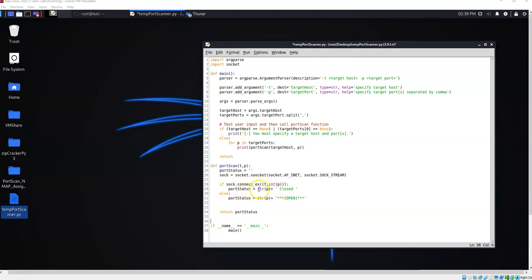And then we're assigning the string. So I'm going to take port, which you remember has been cast as an int. Now I need to cast it back as a string, because I want to concatenate it to this little message that says closed. And then over here, concatenate the port, cast it to a string, and then concatenate it to this little message here that says open.